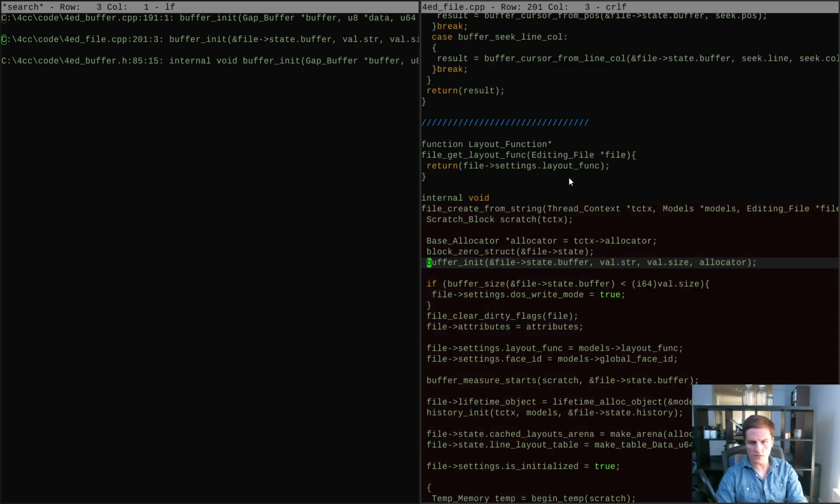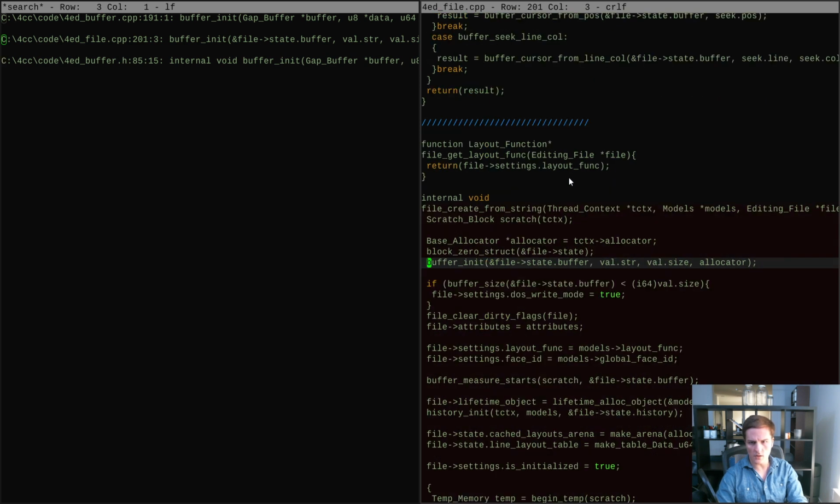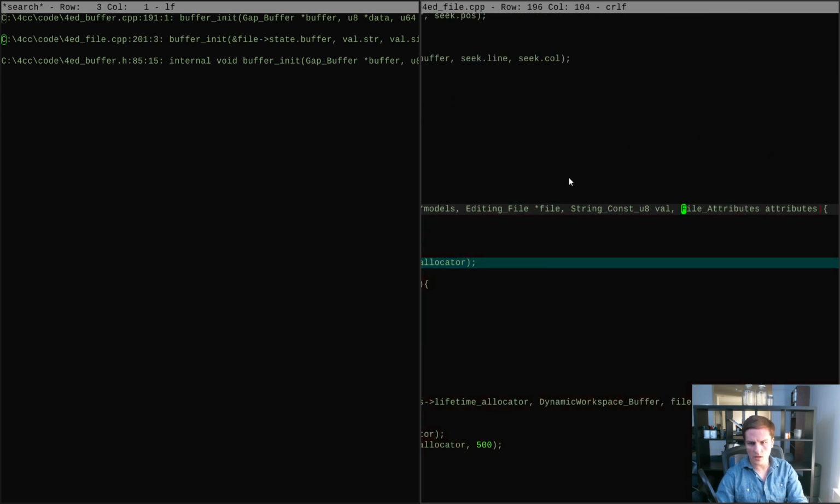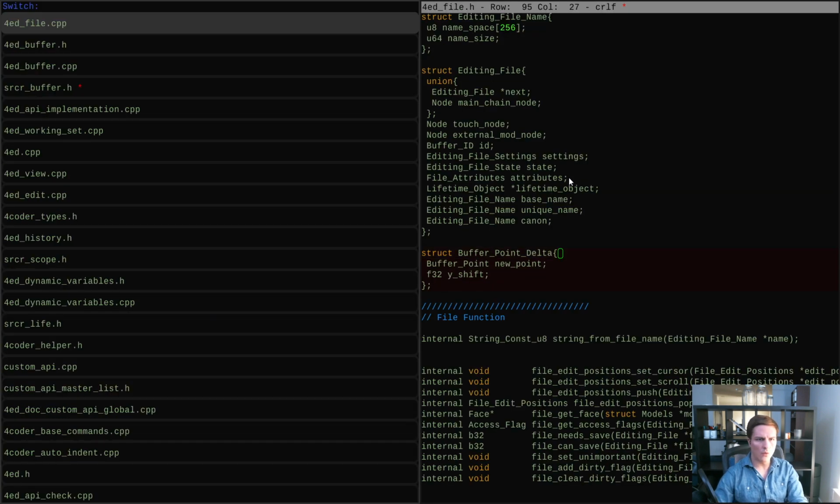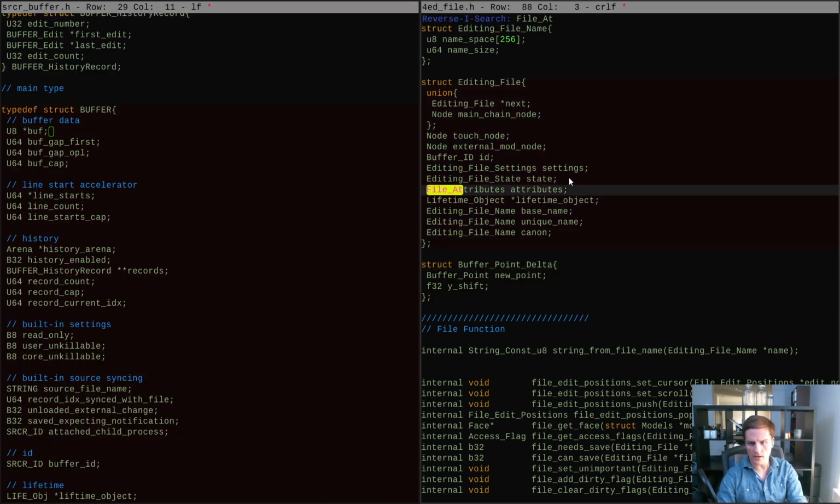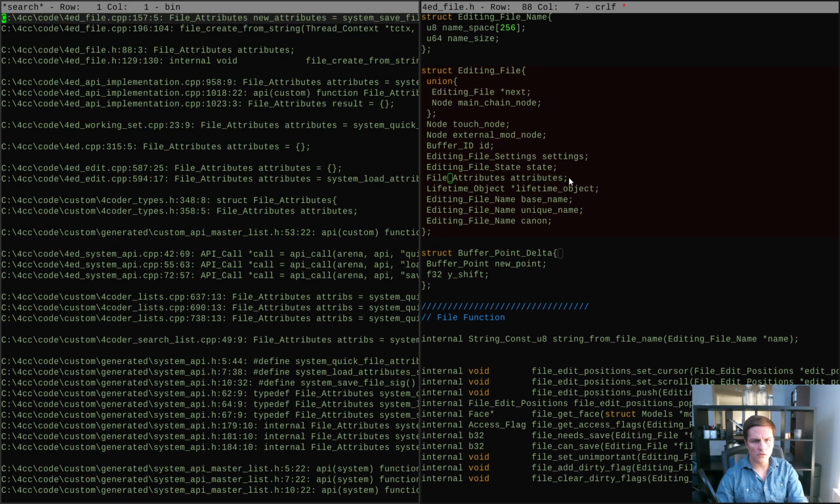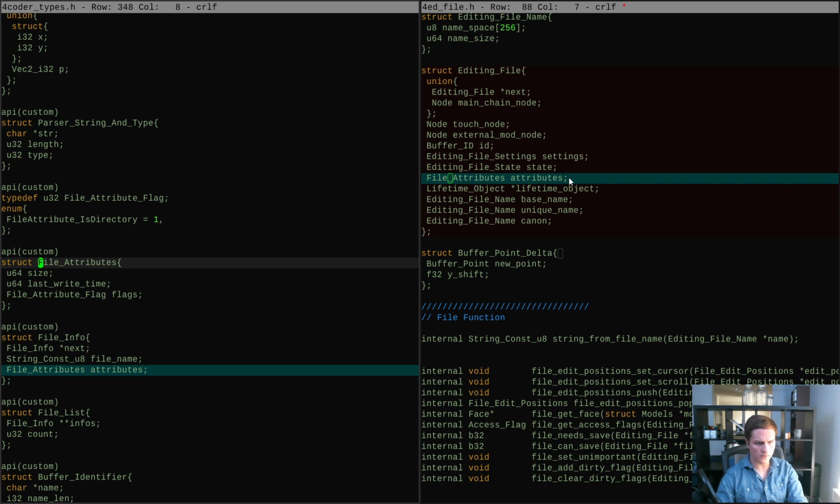Create from strings, definition, call, declaration. So it's only getting used in file create from string, which takes in the value. Well, we didn't look at file attributes. When we were looking at file.h, one of the things it has is file attributes, which lives right here.